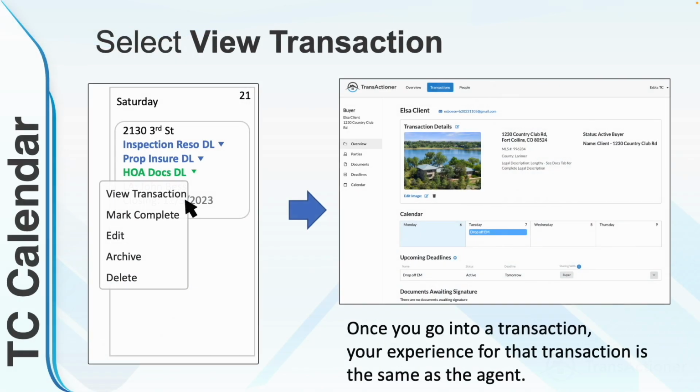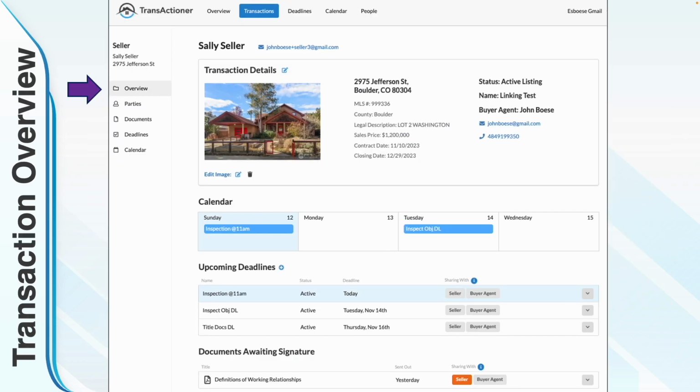Okay, so now we're going to take a look at the transaction. When you get to View Transaction, it's going to bring you into the Transaction Overview page. On this overview page, you can see we've got a bunch of transaction details.